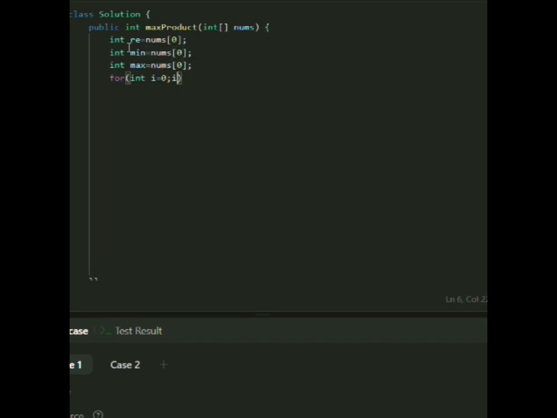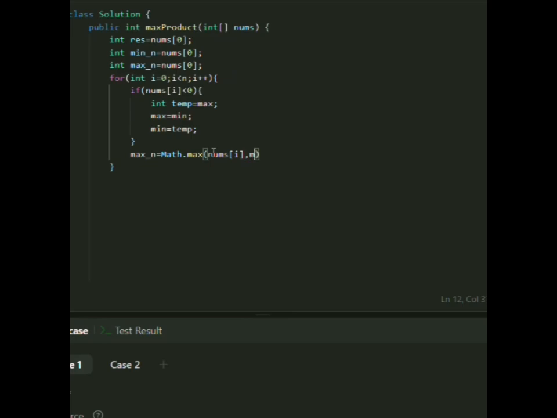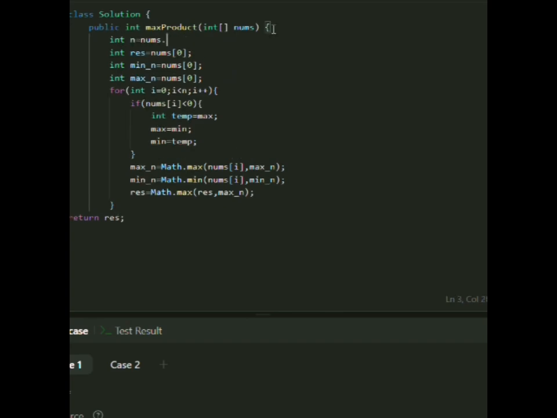So we have initialized maximum, minimum and result, where the initialization element is nums of 0 initially. Then we check whether nums of I, in a loop from 0 to the length of the array, is less than 0 or not. If it is, then we'll be swapping: storing the maximum in temp, minimum in maximum, and then temp in minimum. So the first maximum would always be in maximum and the second maximum will be in minimum.